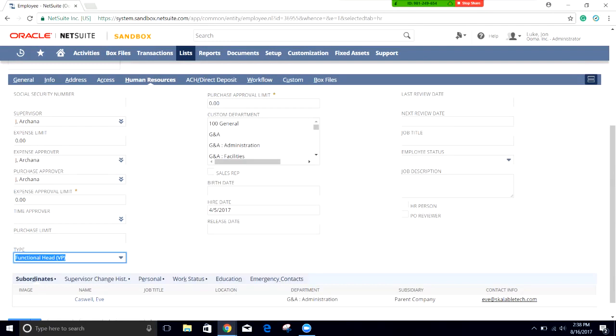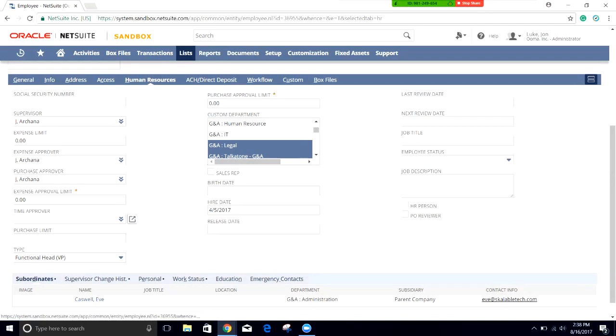So our scripts are set up so that when we say this is the functional head VP, it asks for which department. And so in this custom department multi-select, we can choose the different departments that this person is going to be the VP approver for. The VP approver is the only one that this matters for, because there can be multiples, and a single approver could approve for multiple departments. So we have set this up so that this is the way it chooses the different approvers.